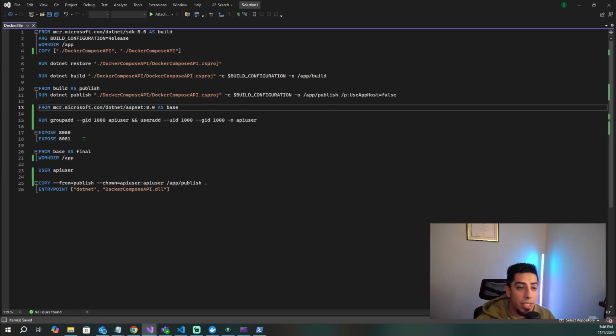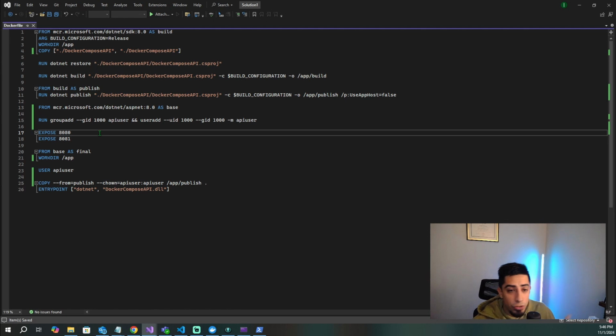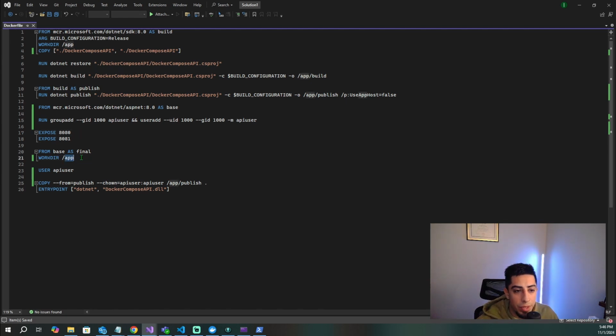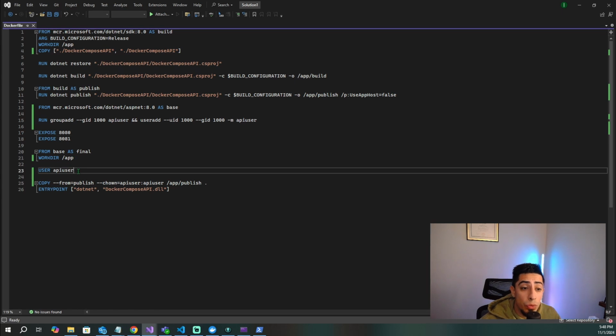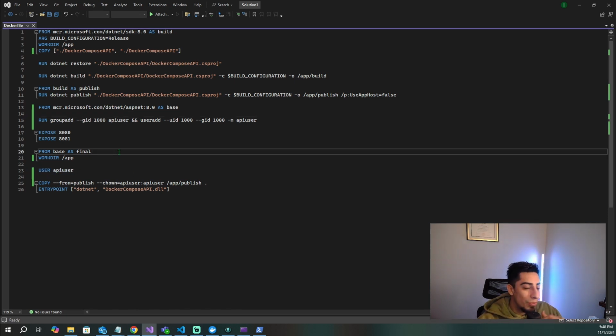And then moving down here, we kept the same exposed ports because that was good. They were already non-root ports. And then moving down here, we changed the directory to app. And then after the work directory, we get to our user command, where this API user is the name of the non-root user that we created. So we are stating this here. We're not using any defaults. We're not using any root users. We are using the non-root user that we created here, and we stated it here.